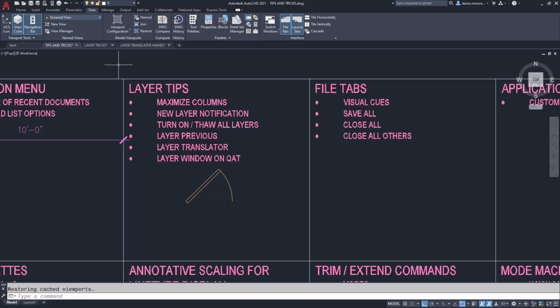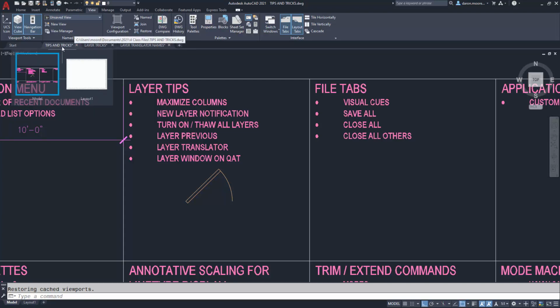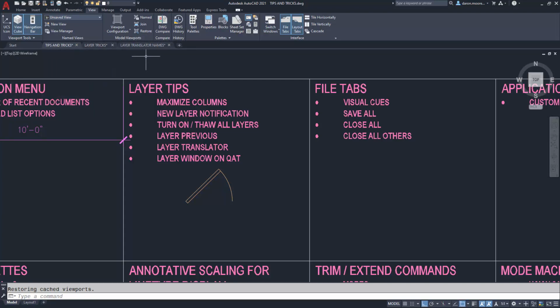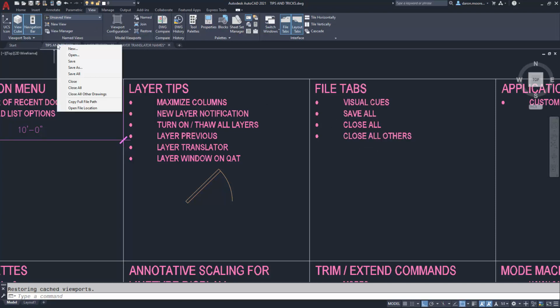The asterisk indicates there are unsaved changes in your AutoCAD drawing. We all know you save your drawing often and you save it before you close it and so on. But this is a visual cue. My tips and tricks file, and now layer tricks, and now layer translator, all three of these drawings have unsaved changes. So I'm going to right click, and I'll use the save all option here. Right click over the file tab and save all.